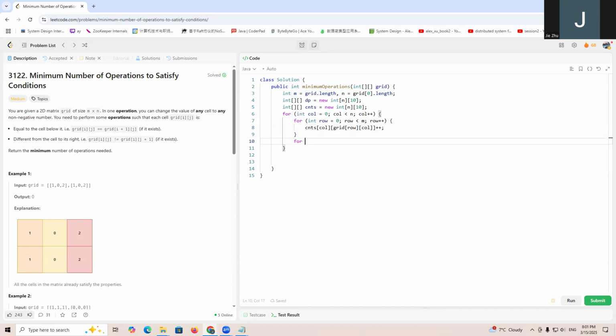So for every int k equals 0, k smaller than 10, k plus plus, we're going to have dp[column][k]. We don't need to consider dp[column-1] right now. We just want to see the cost for this column. If changed to a number k, it will be m minus counts[column][k].